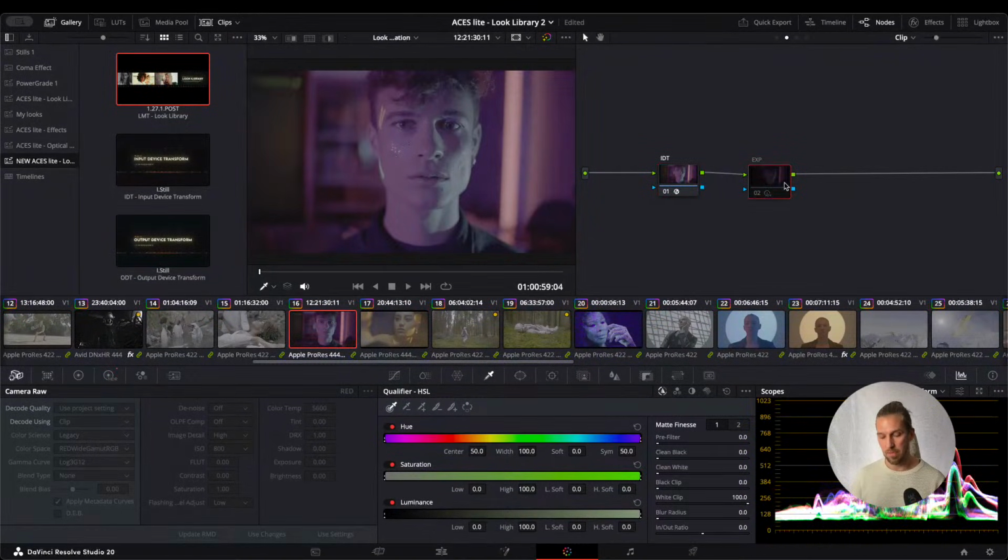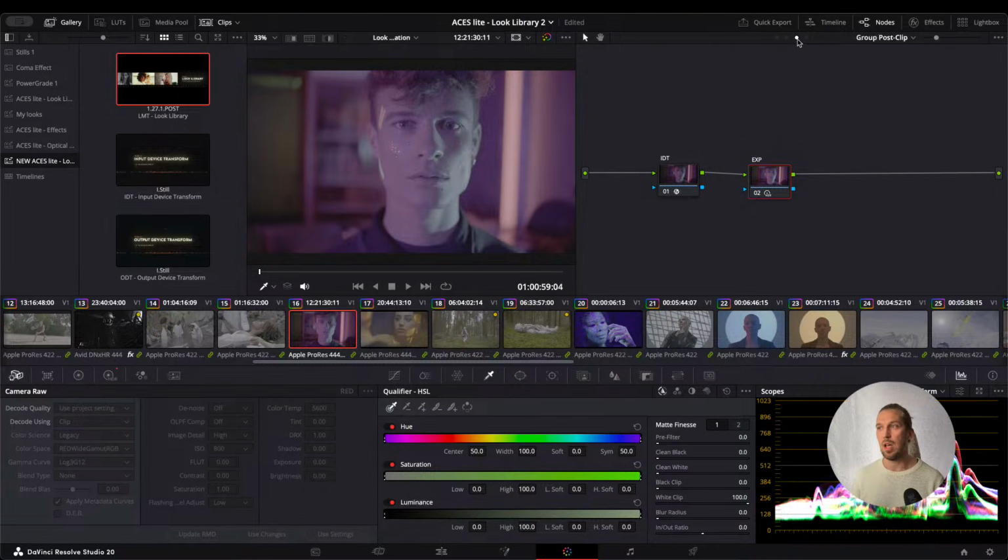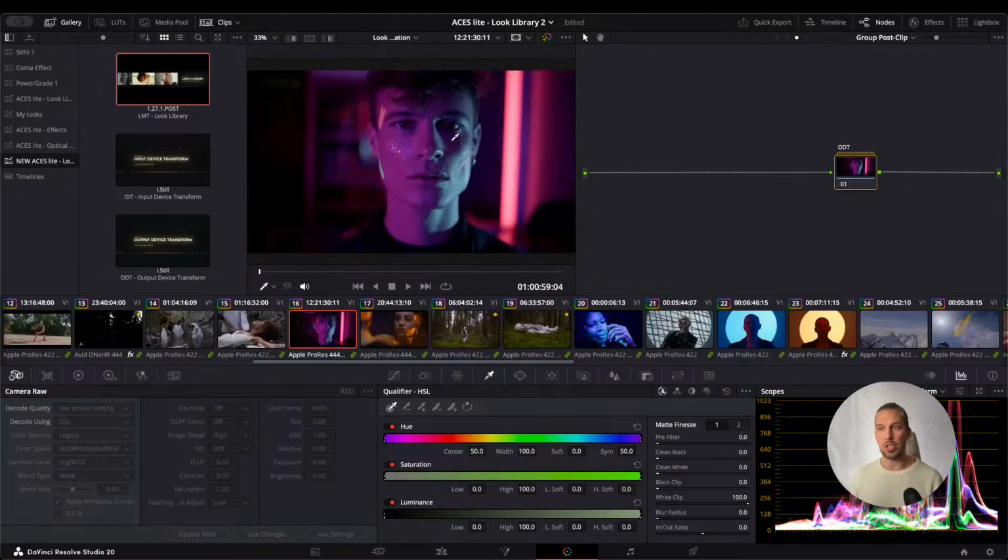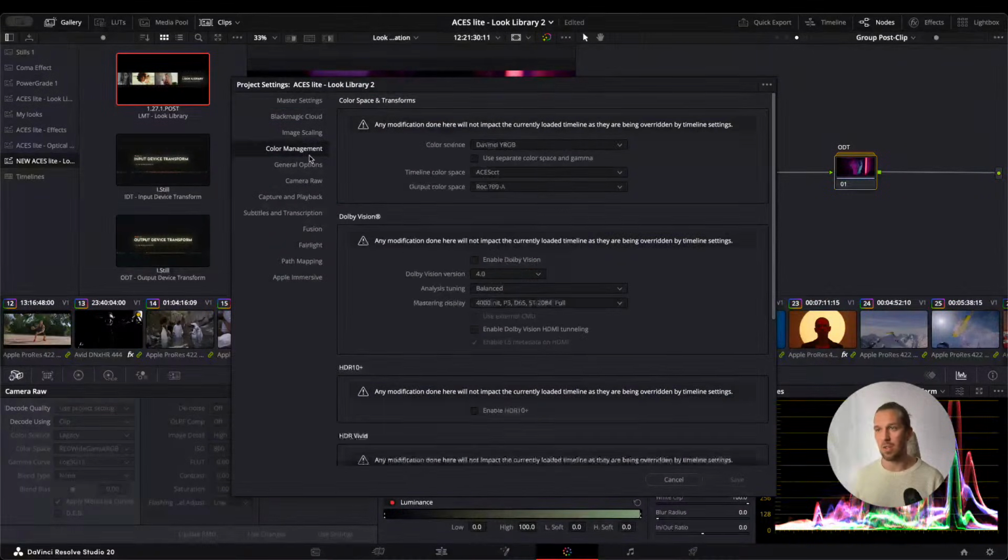Then the next node is an exposure node where I'm just raising the exposure. And then here in the group clip, I have an ODT, that means output device transform node. And that takes our footage into the delivery color space, which is Rec 709. And I have it here in the color management settings, Rec 709, and actually it's on the timeline. Don't worry about this warning here.